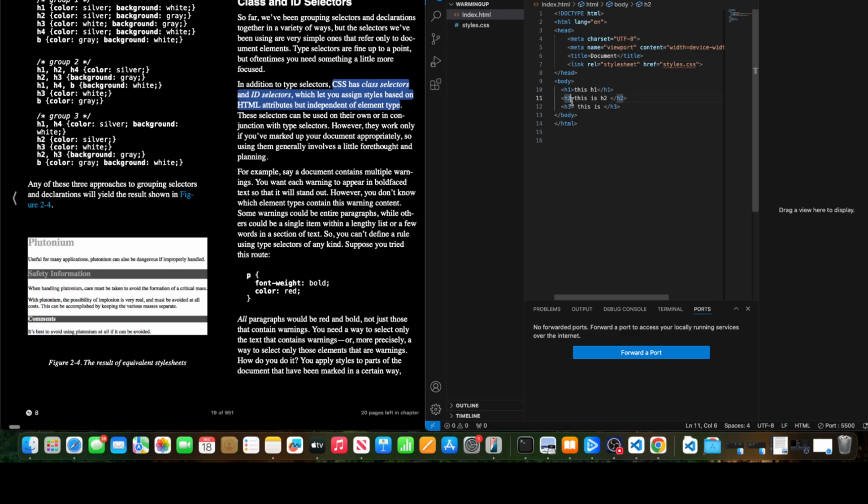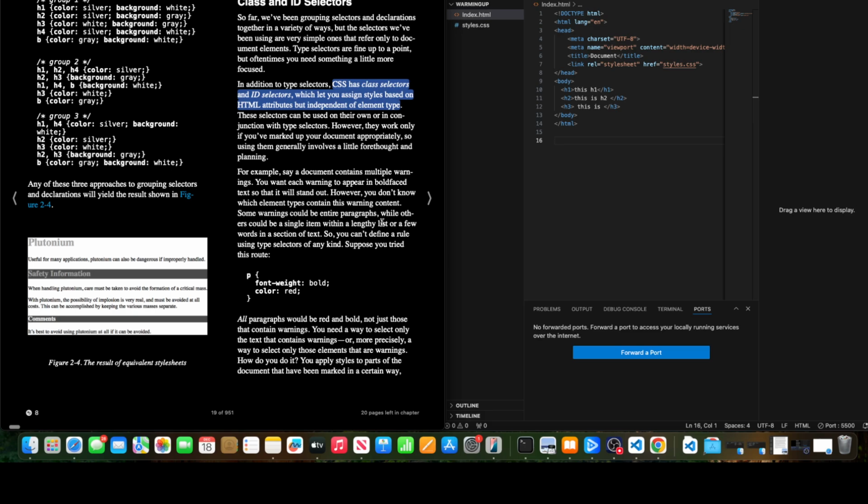So instead of mentioning h2, we can use the class. For example, say a document contains multiple warnings. You need each warning to appear in bold-faced text, however you don't know which element. Now see, class and ID selectors become very important when we don't know which type of element we are using, whether it is an h1, h2 or h3. So irrespective of that, based on the class we can select it. That's what he's trying to say.